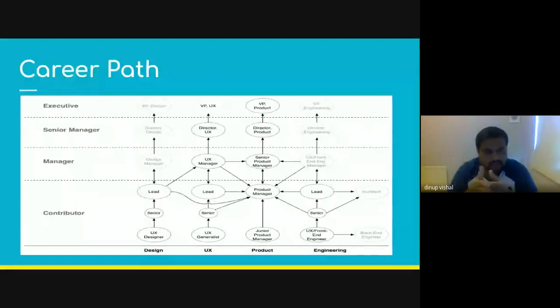So the product managers or the product designers are the ones who mainly focus on the business part of the product, whereas the UX designers or the UI people are the ones who mainly concentrate on the customer journey of using this product.